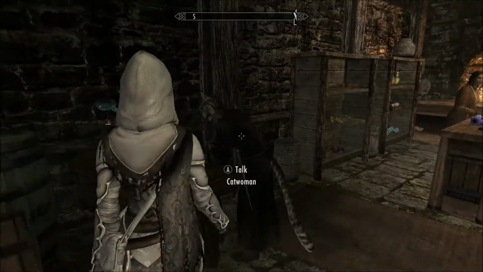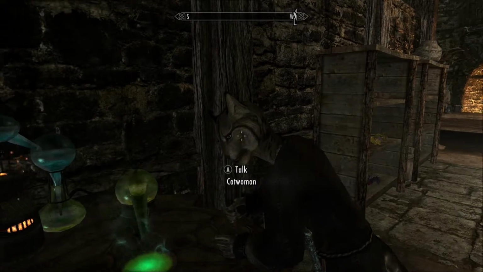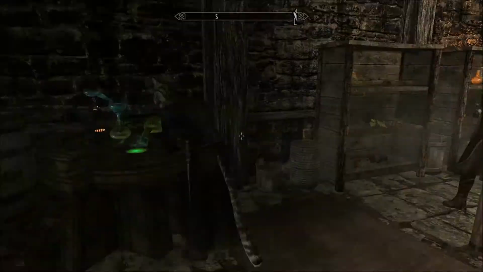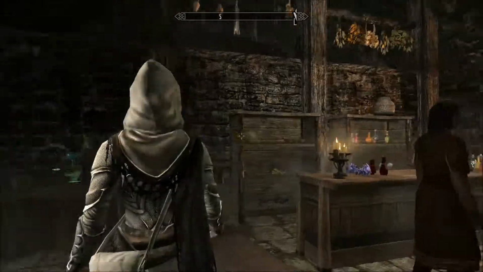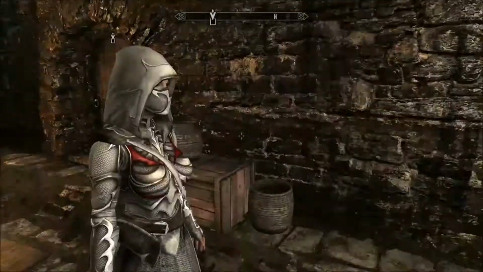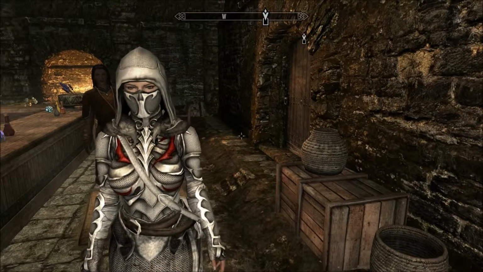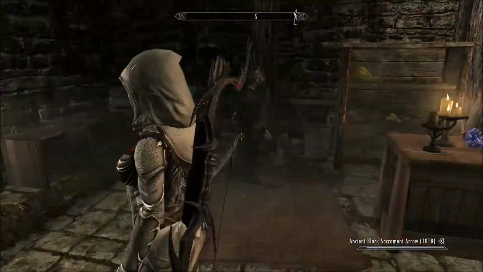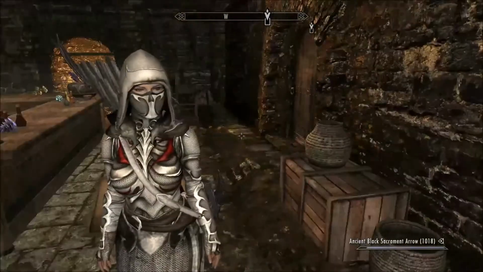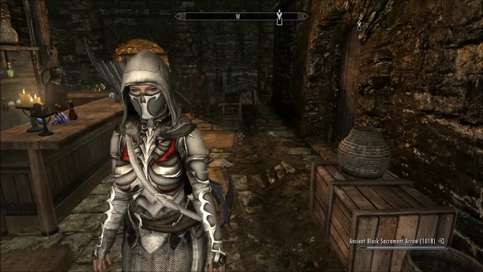Catwoman, you made it. Catwoman! Yay. Okay, so you can also see that she is actually wearing the dagger that we made. So that was how to add an NPC into Skyrim using the creator tools. That's actually what Bethesda used to create the game.